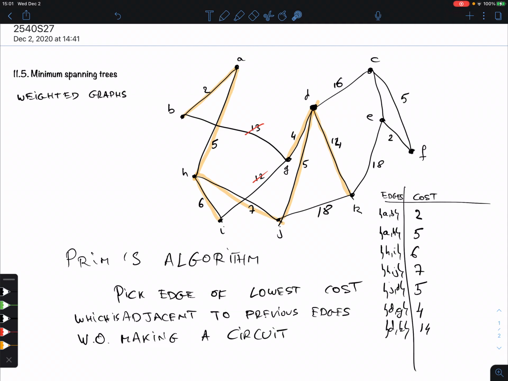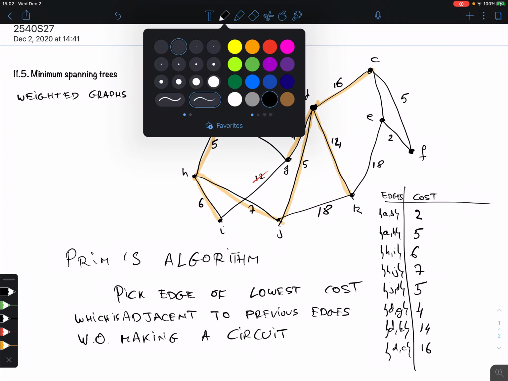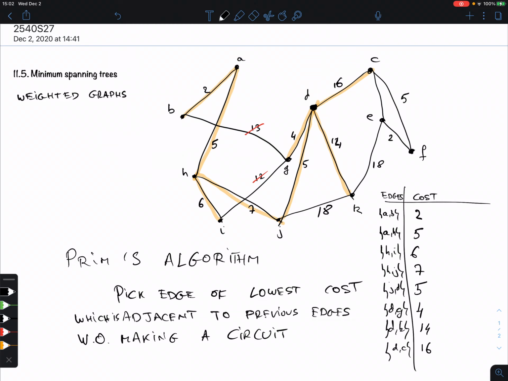So again, 12 and 13 would be available, but they cannot be used. So what is available is 16, 18, and 18. Those are the only three. So the lowest one would be 16. So this will be 16. That was DC, and that is cost of 16. Okay. Oh, again, I forgot to put a value here. So let me put here the value 3.